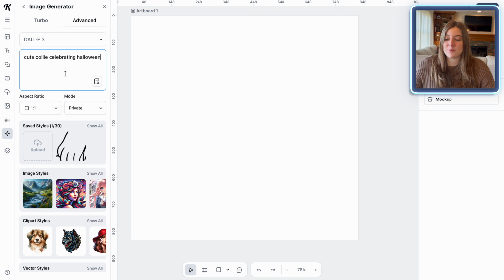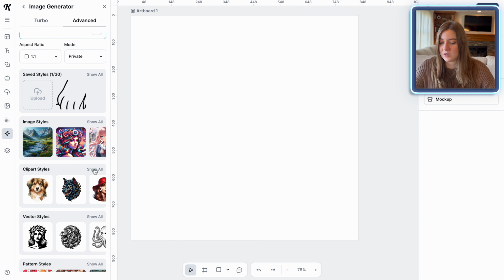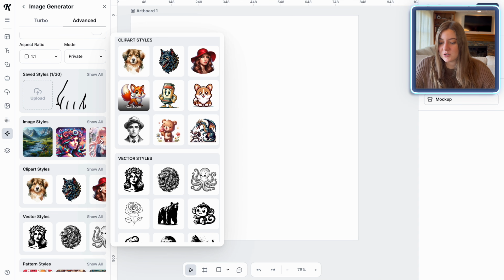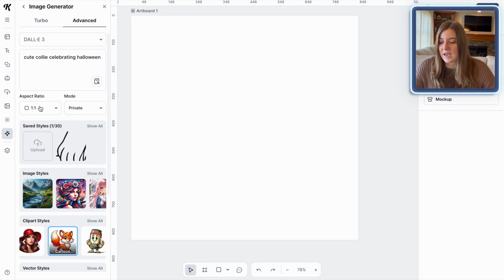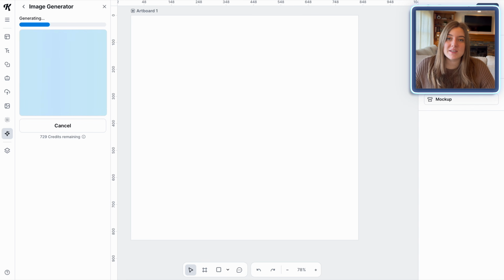So there's a few different options we could try. And then I'm going to go to the clip art styles. And again, I think I'm just going to go with that cartoon style. If we don't like it, we can always try the kawaii one. And then I'm going to keep the aspect ratio 1:1. Now we'll let that generate and see what it comes up with.